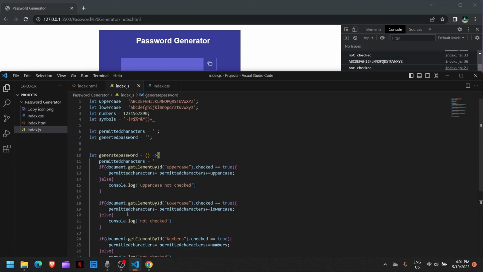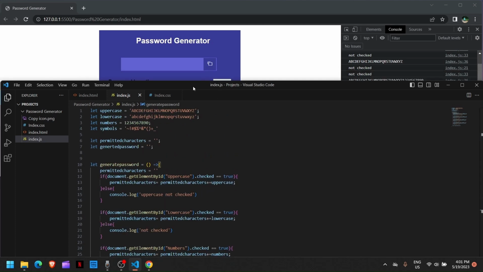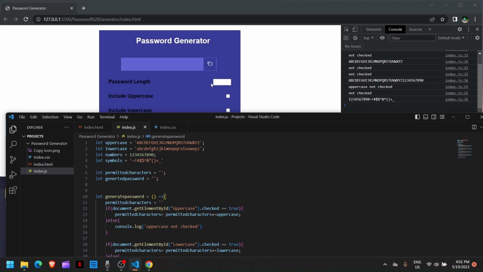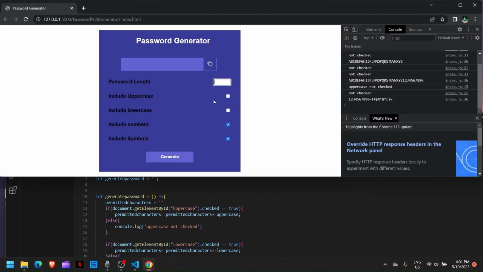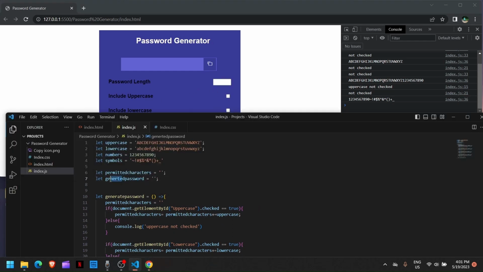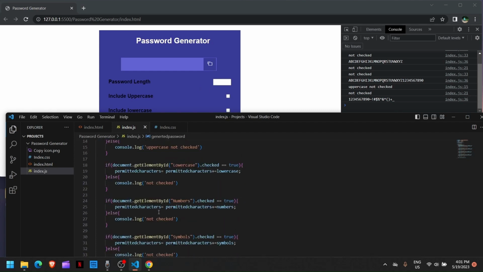Now before we create another function, I want the generated password to be stored in the generated password text. So how do I do that? Let's see.